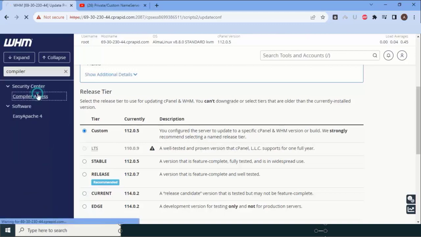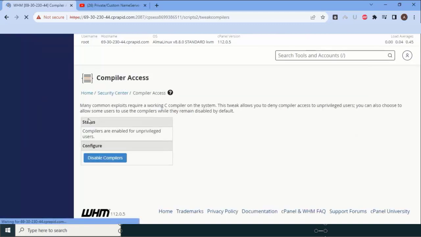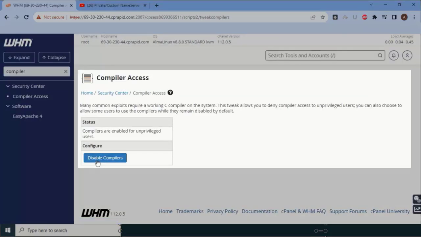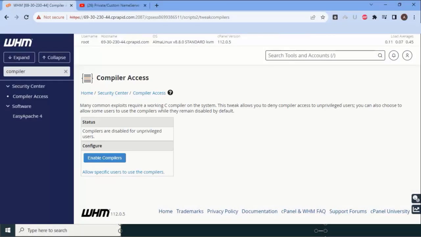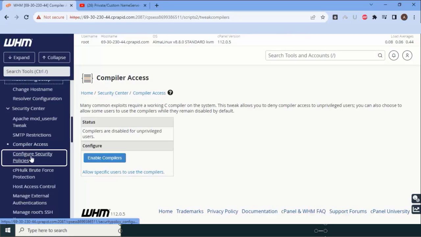Click on compiler access, and here set it to disable, and done. This is only for security purposes, but if your project needs it, you can enable it. But if you are selling this server to your client, then we highly recommend you disable it all the time. Next we will go to the password management, that is configure security policies.